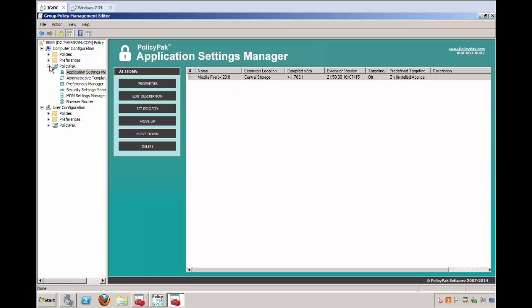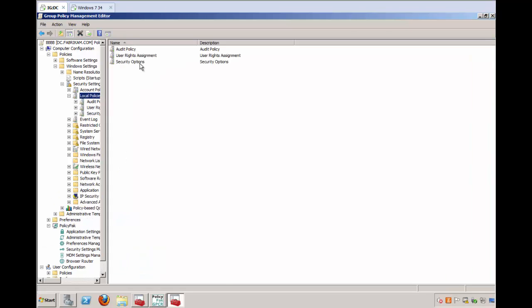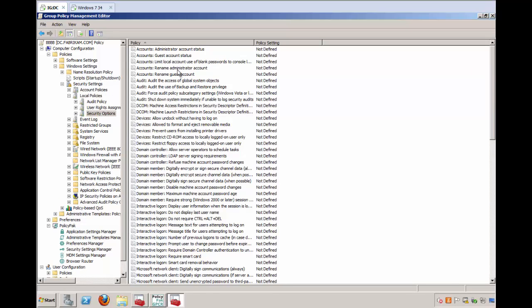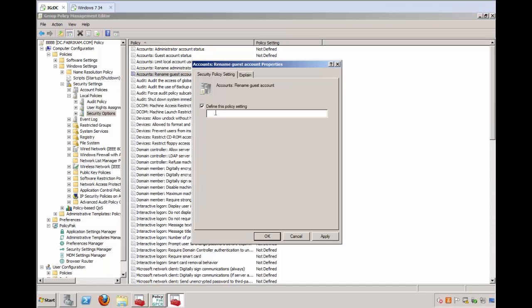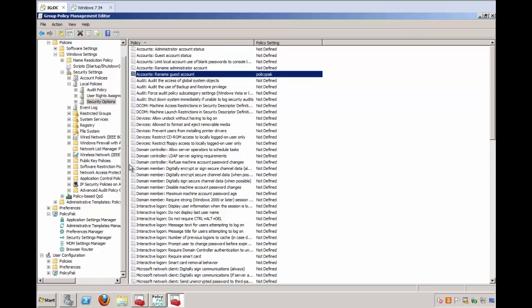But what about Microsoft settings? Like for instance, policies, Windows settings. Take a look at all their security settings, such as the local policies and security options or anything here. So for instance, if you wanted to rename the guest account as PolicyPak, well, great. So you've done that, but how do you snap this off and make it useful in, say, SCCM or your own tool? Well, once you've done the work here in the Group Policy Editor, you can't just right-click and export as XML. That doesn't exist.